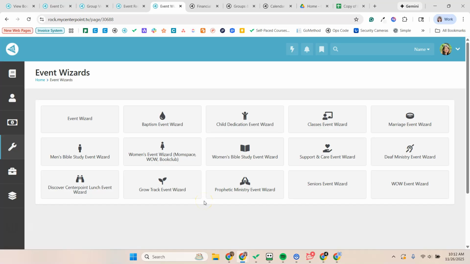Depending on your permissions, it will determine which boxes you view. You notice that there's icons at the top. Each of these Event Wizards is configured specifically for this ministry. And in each one, there's existing registration templates and group types that will be created. So you'll have to be able to select the correct wizard to start with.